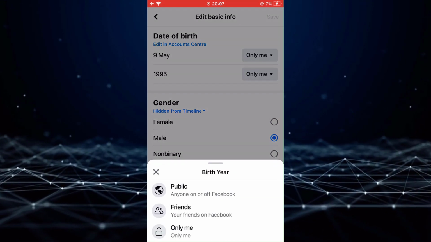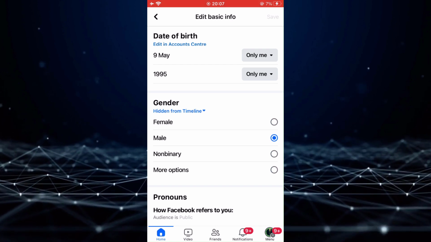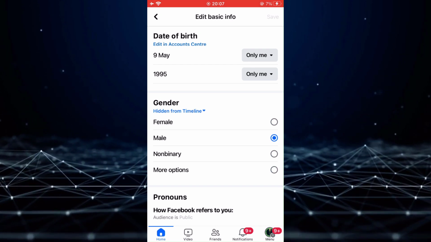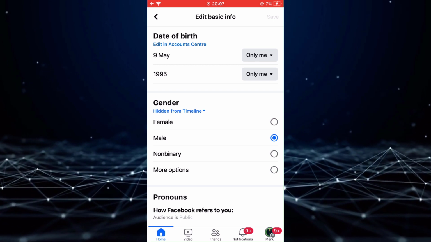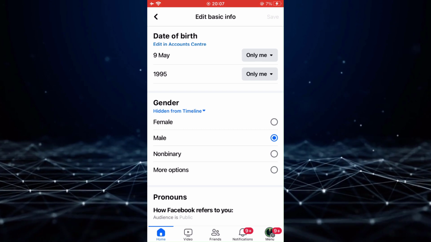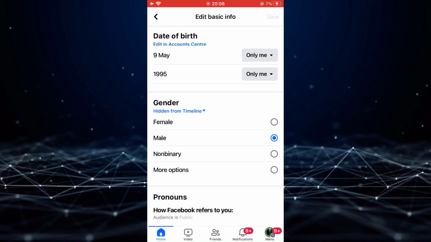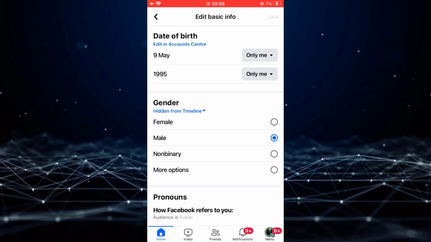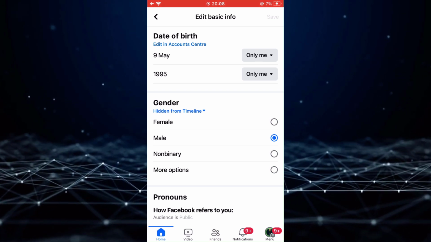By default, your birthday may be set to public, which means that anyone on Facebook can see it. To disable birthday notifications, change the privacy setting to Only Me. This will ensure that your birthday is not visible to anyone else on Facebook, and you will no longer receive birthday notifications.